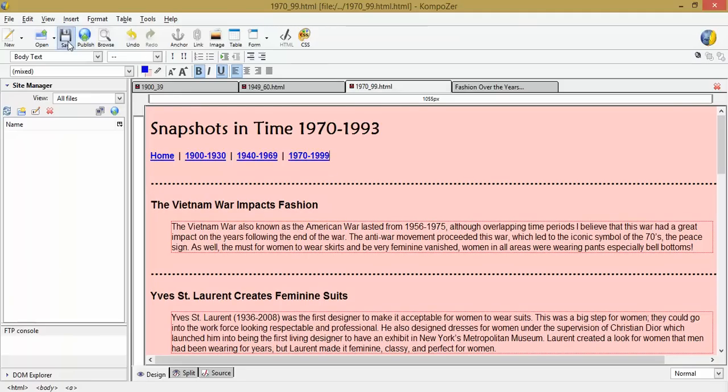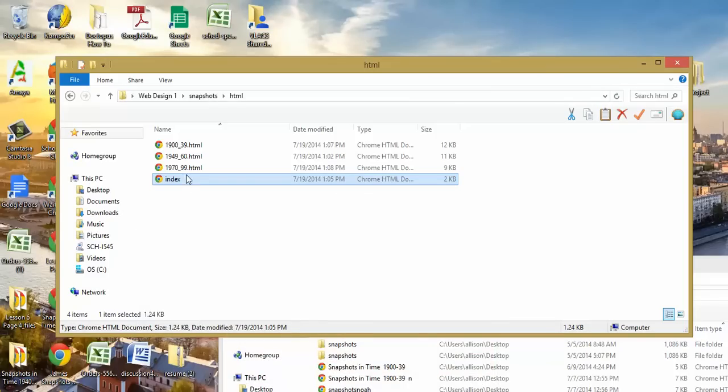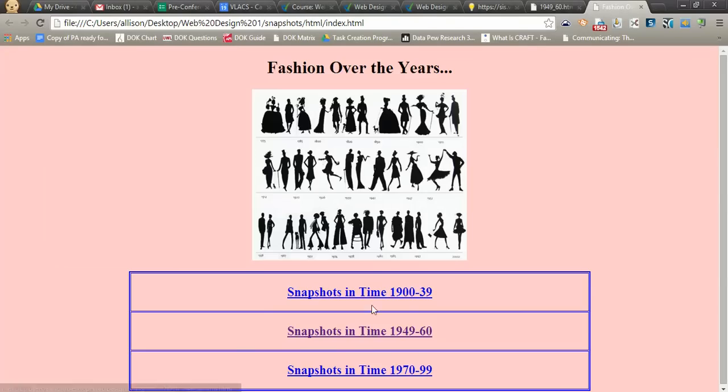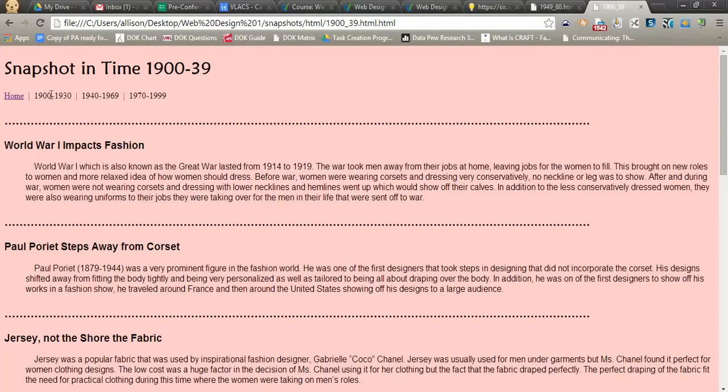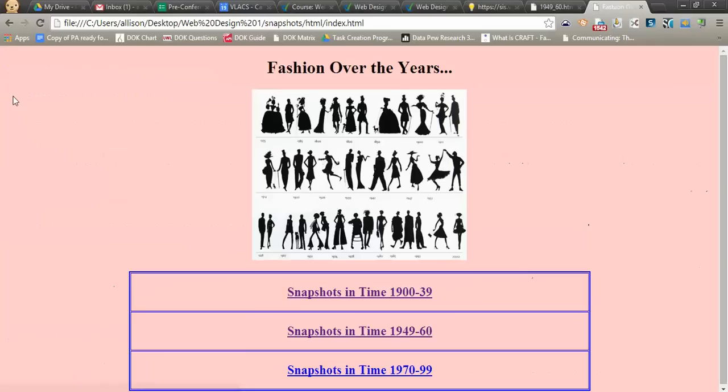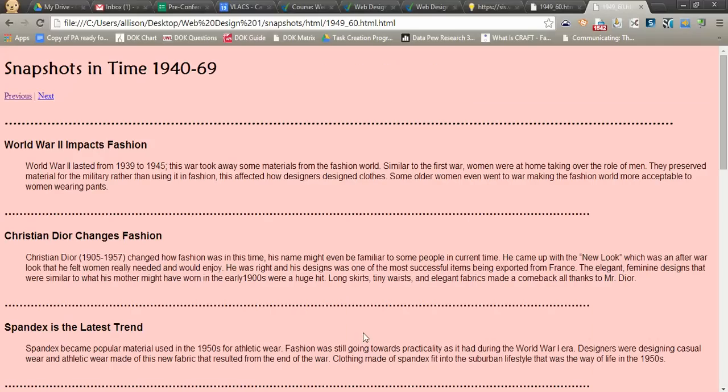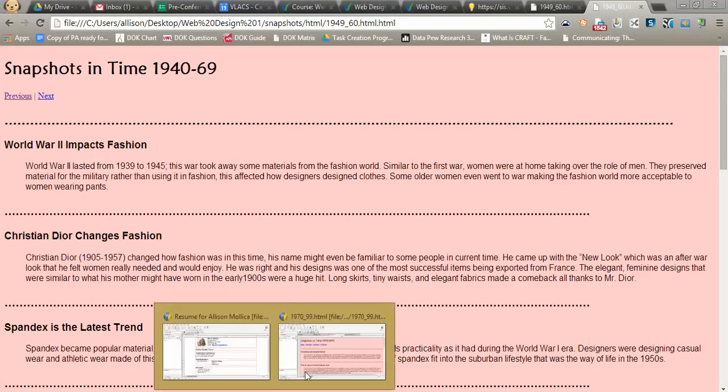All right, so I'm going to save. I should have a finished website now, but you never know. Sometimes you have to go back and try again. So I click on Index, and I click on the link, and oh, it brought me here, but what's going on? These aren't linked. Does this work? Home? Yeah, let's try 1940. Something's not right. Ooh, I didn't save all my pages.